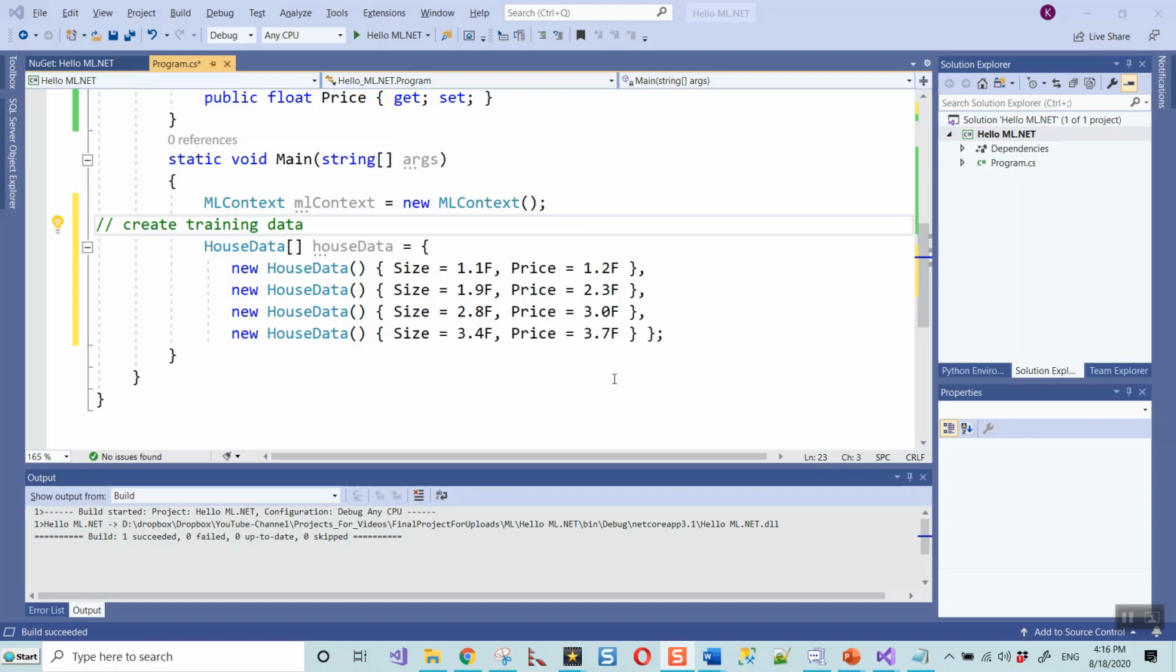Now I'll soon explain it further. So if it is 2.3, it means 2,300 square feet, and the price 2.3 times 100,000, sorry, it is actually 230,000. This is 230,000, or this is 370,000. Right, so let's get over this.